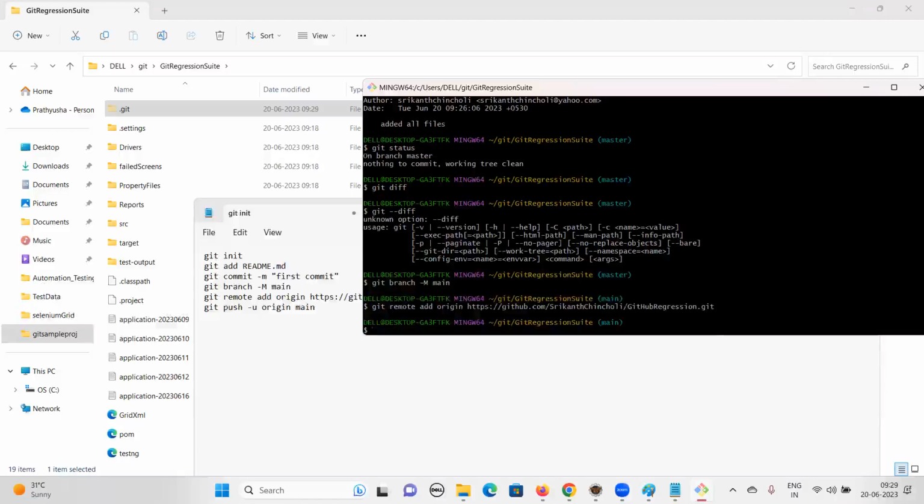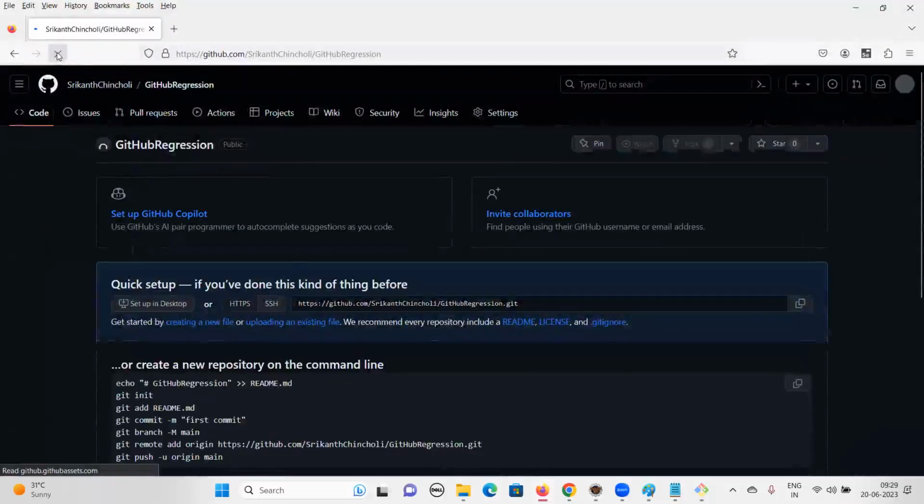Okay, git remote add origin. Now we have just added the branch. Whatever branch we are calling main is added to GitHub, but nothing has been pushed to it.